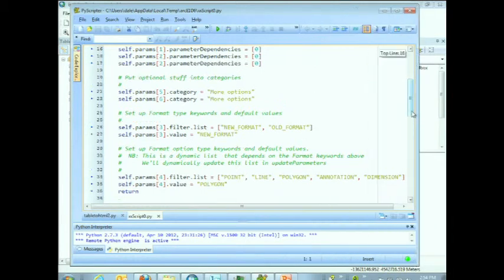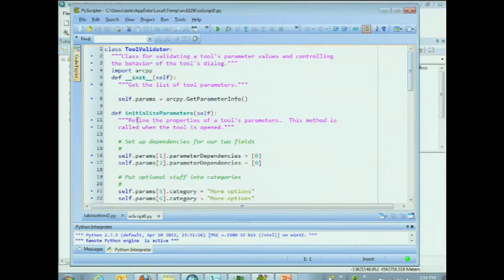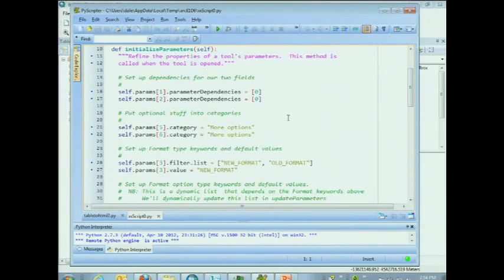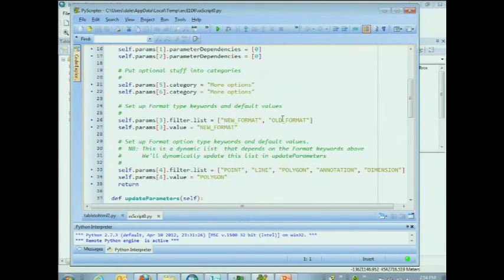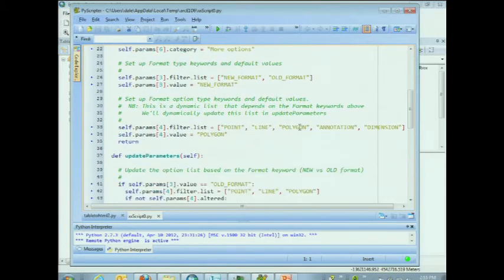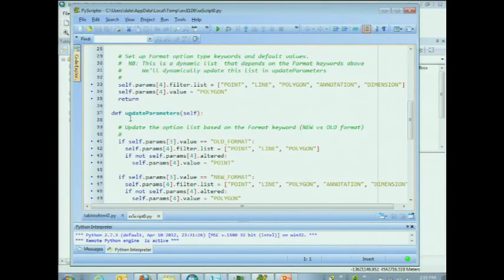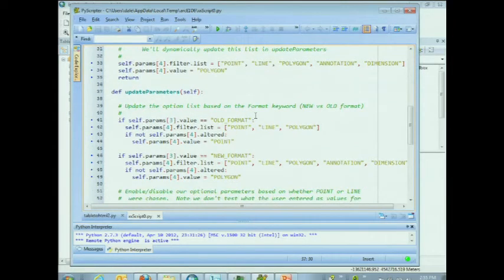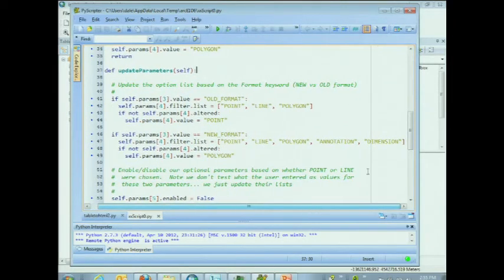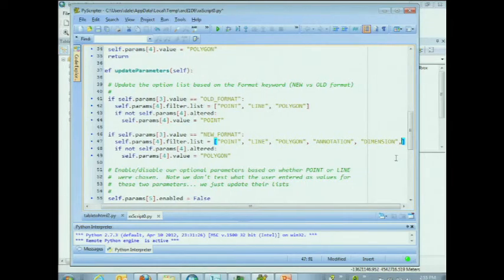As I said, here's the class itself. Initialize parameters. I'm going to set up some categories. I'm going to put some things in the list, like old format, new format. I'm going to put some things in this list. I'm done. Here's my update parameters routine. This gets called every time something happens on a tool dialog. Let's go ahead and add something to this.